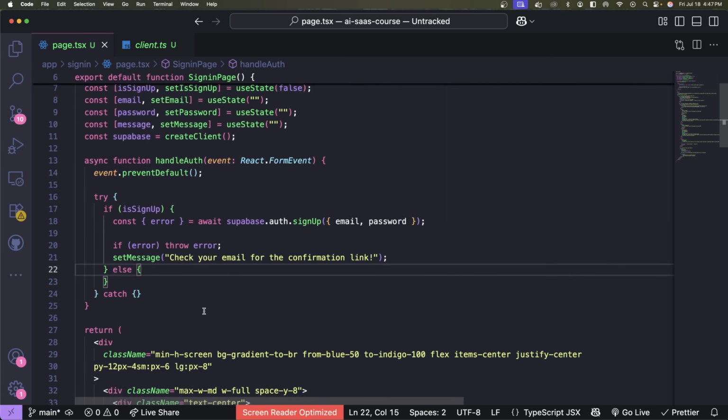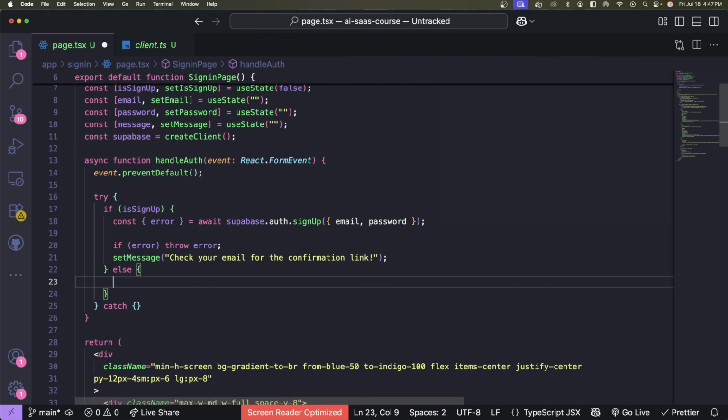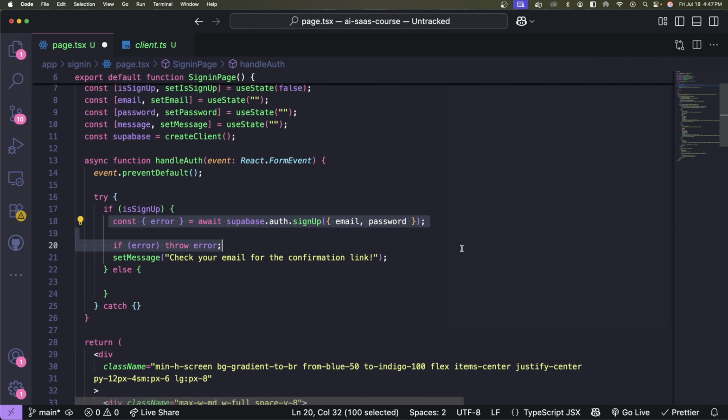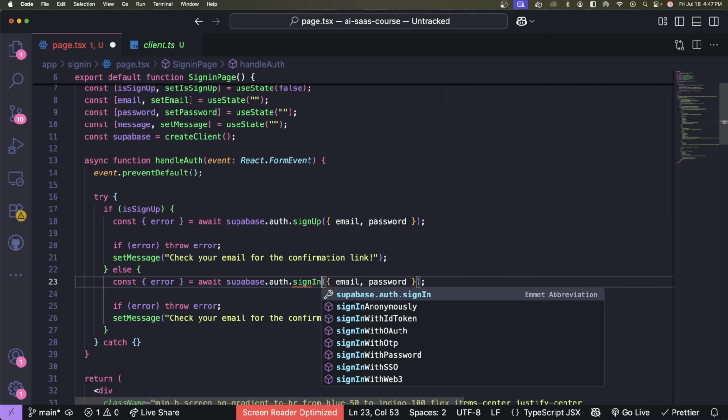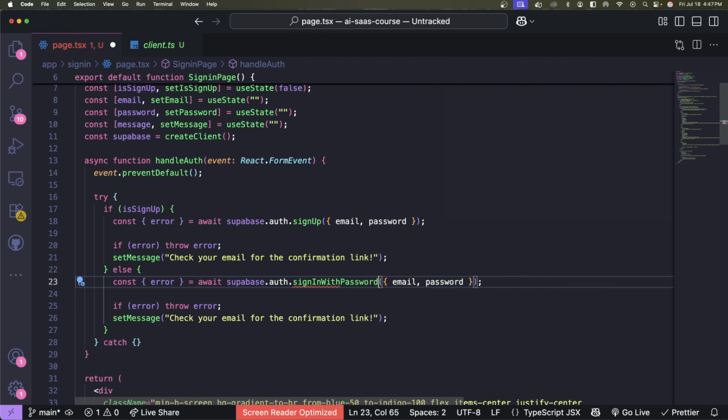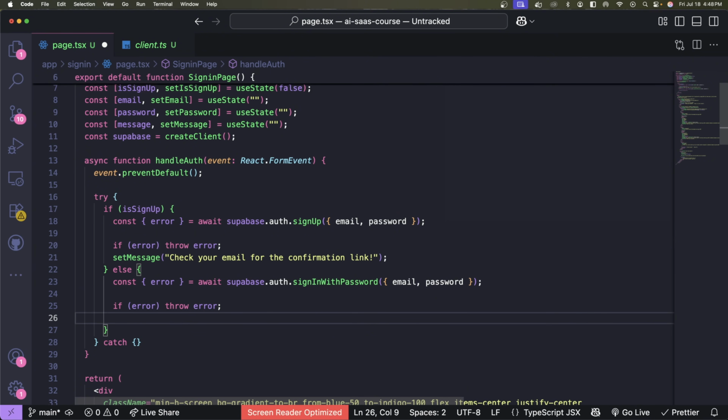And now I want to put an else statement over here, and I want to write the logic for allowing a user to sign in. Now, when they sign in, it's a bit different. We still have the same structure because we're still calling Supabase auth. But instead of calling the sign up function, we want to call this function called sign in with password. Now, sign in with password also requires an email and a password. But when it's done, we don't want to set any messages because when you sign in, you want to be redirected to the next page, meaning in this case, the dashboard.